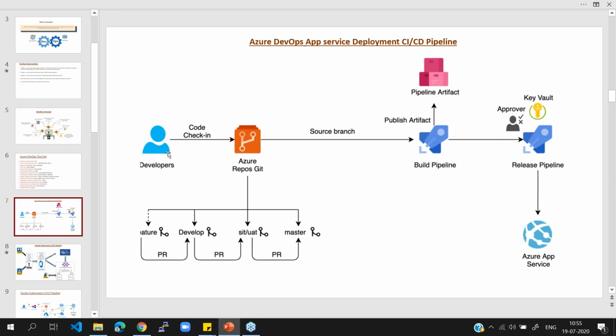Here you can see we have a developer, and they will be working on the source code, and next we need to upload the source code to an Azure repository, and from there we can create the build pipeline. The build pipeline is going to build the complete code, and here as a demo we are going to use Java, Node.js and .NET code. Next, we can upload all the artifacts to Azure Artifacts, and from there you can see here is an approval.